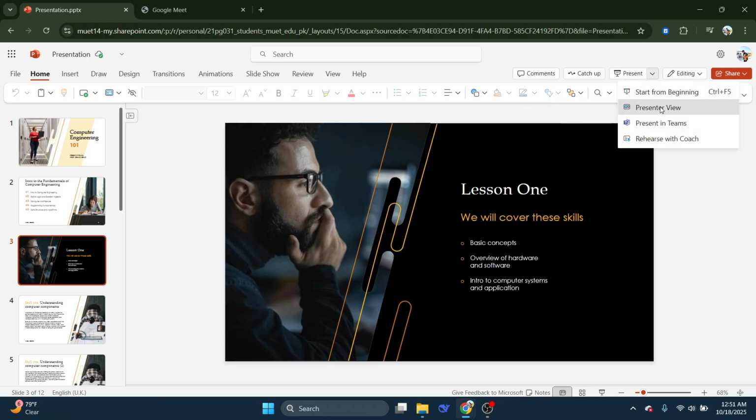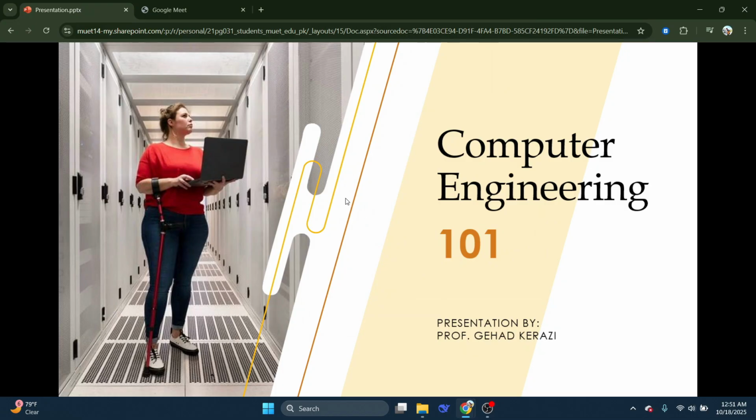Next, go to the Slideshow tab in PowerPoint and click Presenter View. This will activate Presenter View, which is incredibly useful as it allows you to see your notes and upcoming slides right on your screen without interrupting the flow of your presentation.